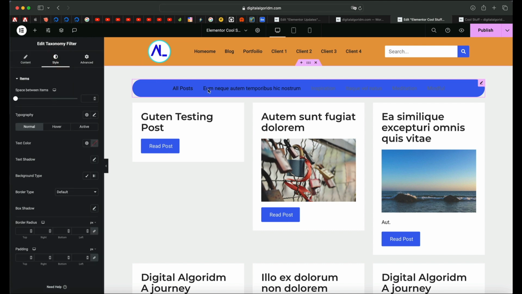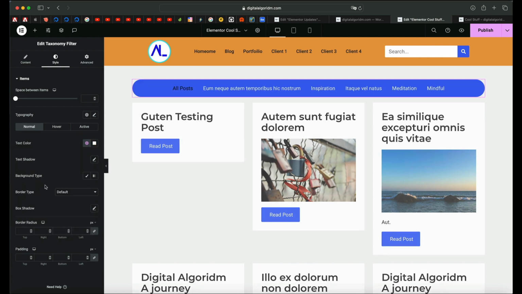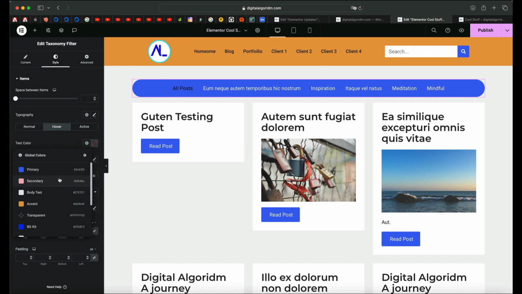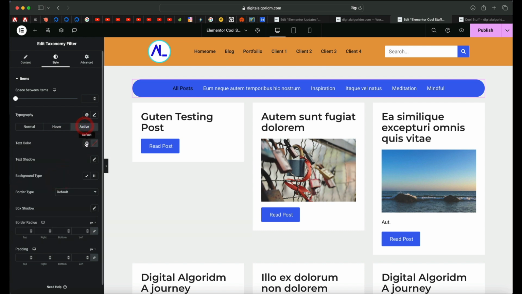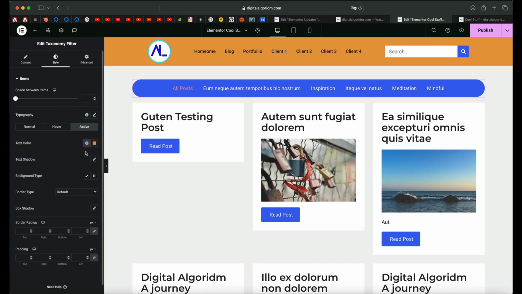Now I'll go to the style tab of the taxonomy filter, and on normal, let's have a white color text to make it really clear. On hover, I'll pick my secondary color. And for active, you can pick your secondary color or accent color, totally up to you. But I'll pick accent, I think it looks good. Or you can just pick your secondary color, totally up to you. Anyway, so that's how you style your taxonomy filter. Hit publish and it looks beautiful right now.